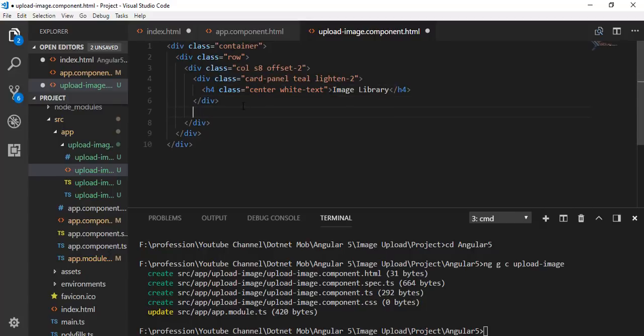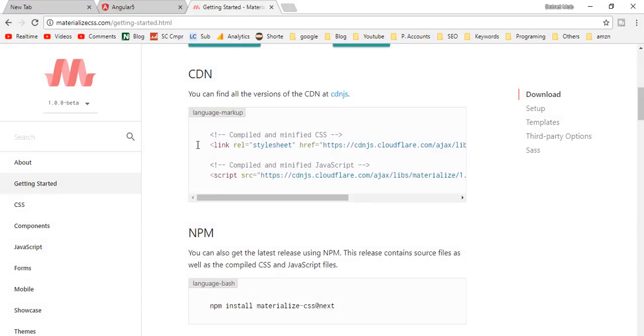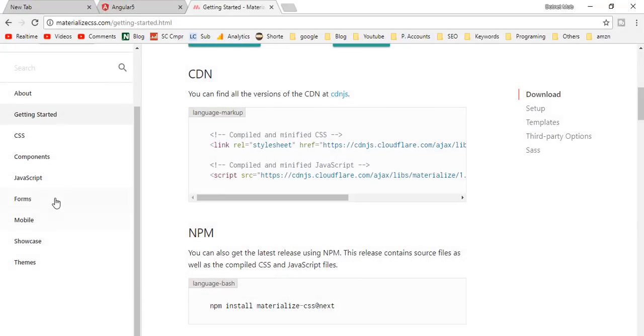Now let's design the form. We don't need this action attribute here. Instead of that, I will add a local reference, #imageForm equal to ngForm. Inside the form, we need to add some controls. You can see some examples from the framework documentation here.